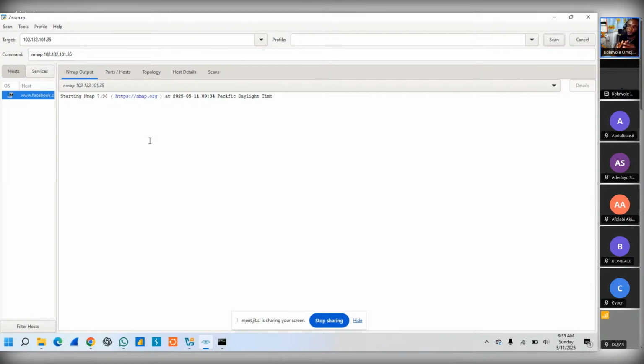Now, it depends also on which country you are in. If you're streaming from Nigeria, you're using 102.132.101.35. If you are in the US, you would be using a different IP. If you're in the UK, you'll be using a different IP. Now, you can also see that under the target, when I put in this IP address, it shows facebook.com.